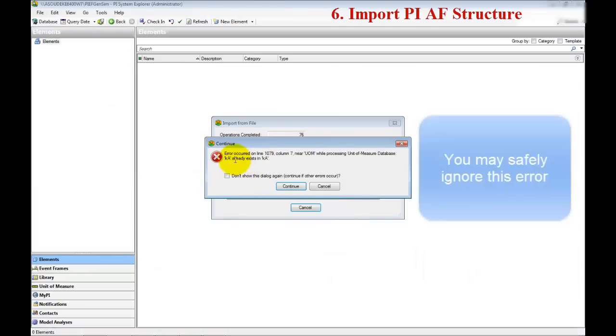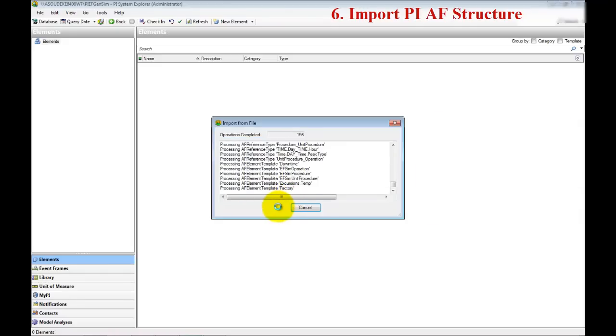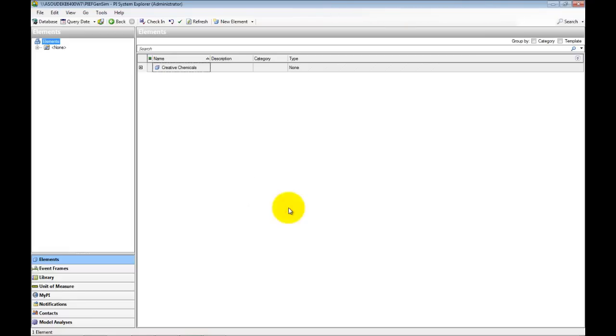You may get an error like this because your units of measure may already have some existing ones. If that's the case, ignore that and keep going. You may not get that error if your units of measure do not include some of the ones that are saved with the XML file. Press OK. So now we will just verify that everything's worked correctly.